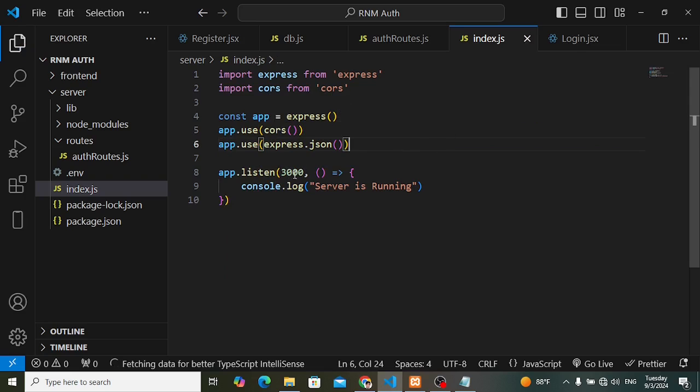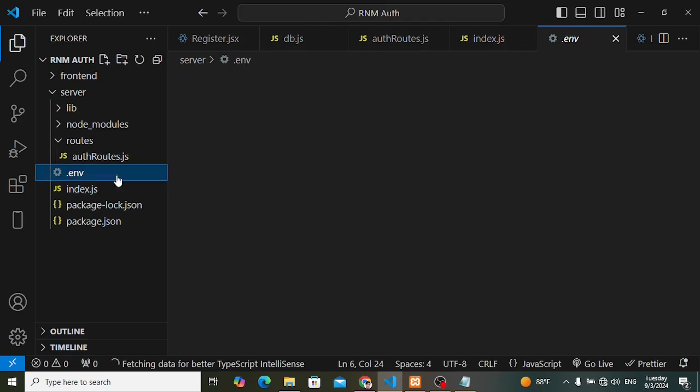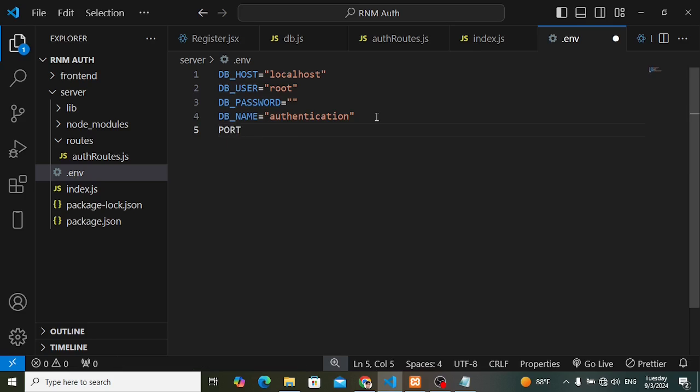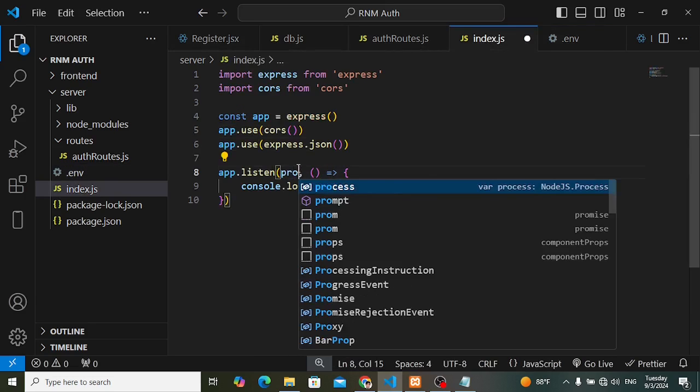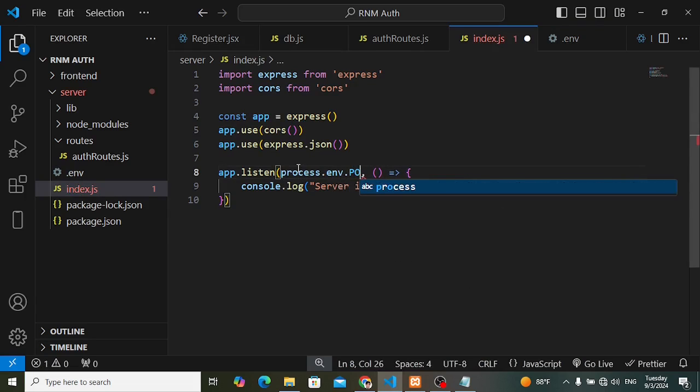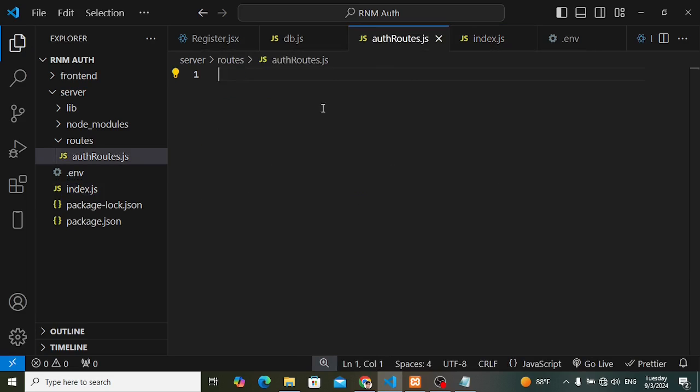And also let's write the port number inside this .env file, PORT=3000. Just come here to the index.js, and here I will write process.env.PORT. Now come here to the auth routes, and here we will create a register endpoint.